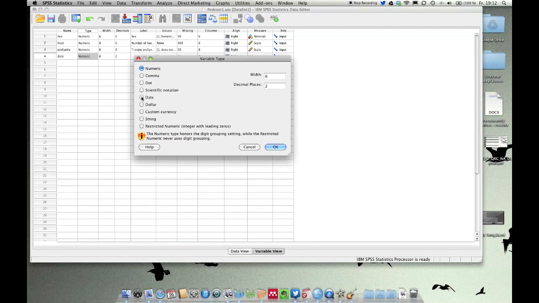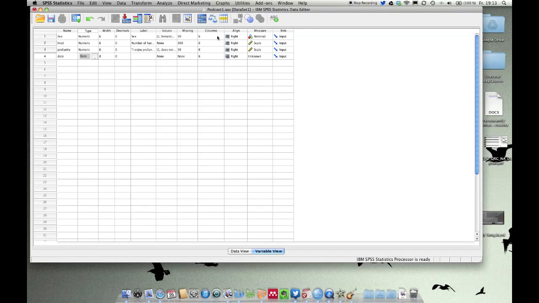I can open this and change it to date instead of numeric variable. From the options you see here, date, numeric, dollar, and string are the only ones that are interesting. And if you open date, you have several options as to how your date would look. And you can see here, I've chosen the American way of the date, month, day, and year, always with 2 digits.